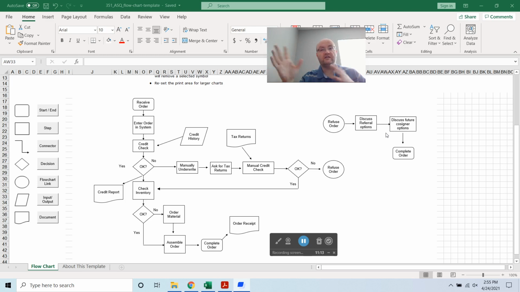Or even discuss the fact that, hey, you could come back with a co-signer, and if you do that, come back, and then we'll start this whole process over again. So I mentioned those 2 steps here: discuss referral options, future co-signer options, and then the order is complete. So at least that way, hopefully, we're not just throwing customers out saying we have no ability to help you. Hopefully there's a little bit of friendly discussion there. So that is a terminal status. From that option, that's done. We've exited the flow at that point. And then if that individual comes back again, we would be restarting the flow at receive order.